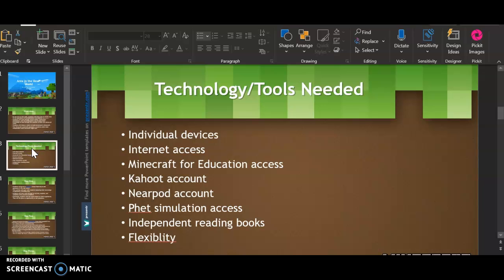Some of the technology and tools needed include individual devices or a group set of devices but a plan of implementation, internet access, Minecraft for education access, a Kahoot account, a Nearpod account, simulation access, independent reading books, and as always, a lot of flexibility.